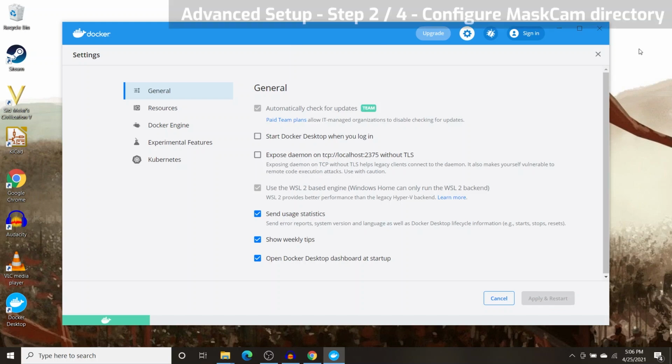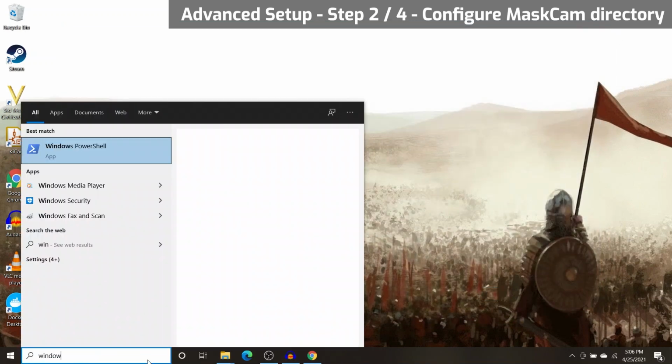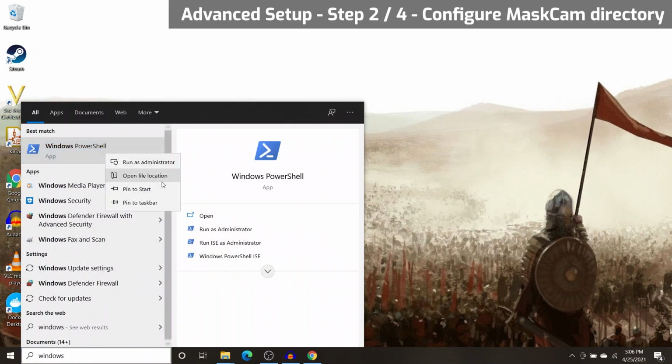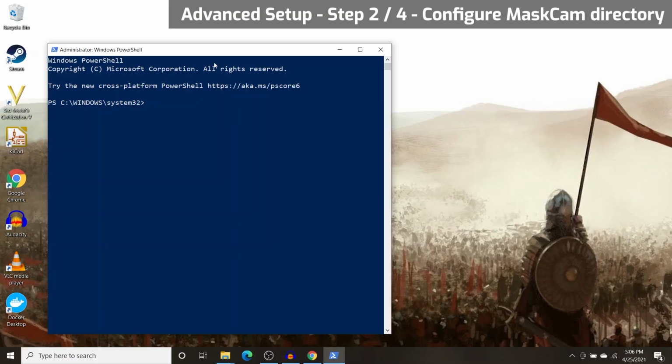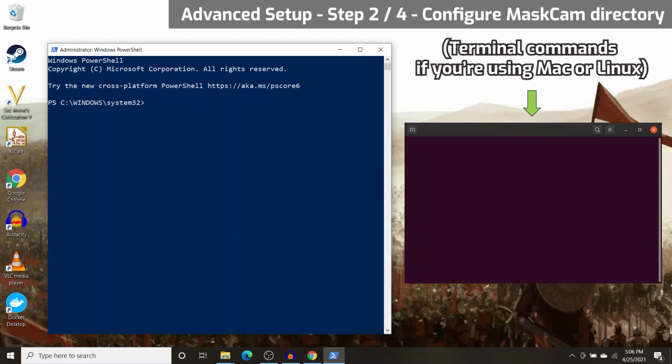Next, we need to download the Mastcam repository from GitHub. I'm going to use Windows PowerShell, which is kind of clunky, but it makes it easier to follow along. Find Windows PowerShell from the start bar and run it as administrator. These next couple commands are unique to PowerShell, so I'll also show the equivalent Mac and Linux commands to the right. First, move to the root of the C drive by issuing cd c.